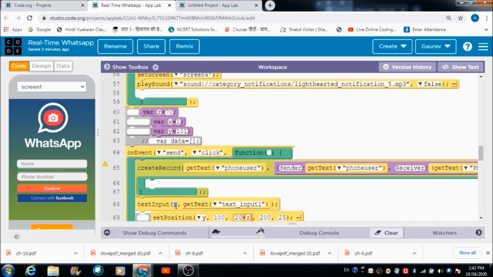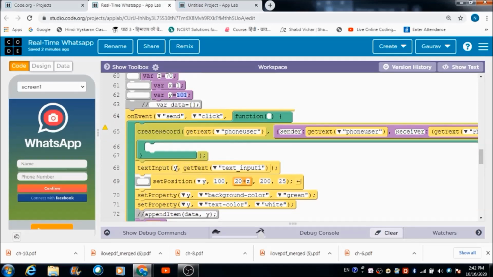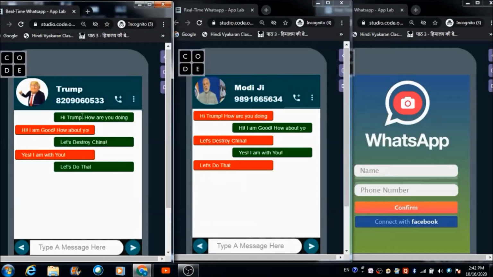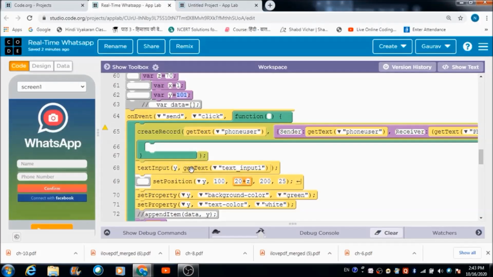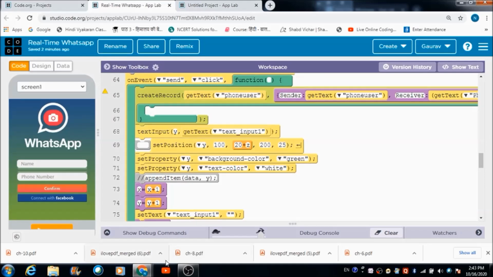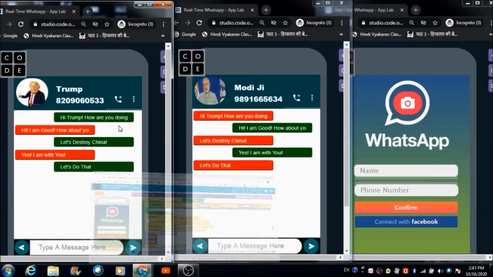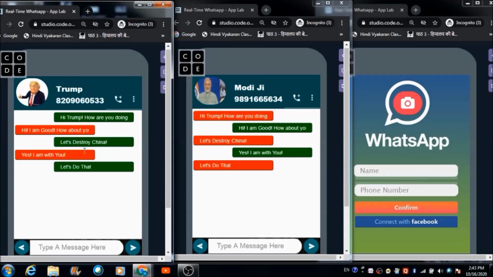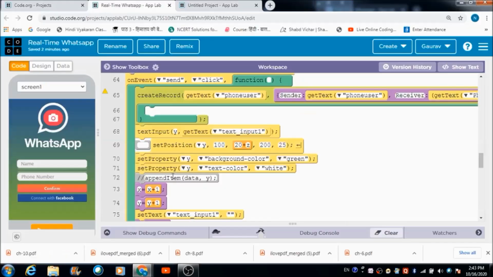From where are we getting the value of y? This is the value of y. We have initialized this variable y with this value 101. So this is how this text input box is created. The text input box which is getting created for the first time, the ID of this one is 101. And the ID of the second input box, the second green box that is getting created, is 102. Why is it 102?